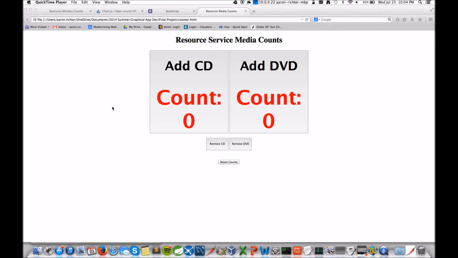And the problem was trying to keep track of how many were sold so we know how many to make of each. Because obviously CDs and DVDs cost money, and if you make too many, then there's too many left over. So this enables the cashiers to keep track of how many they sell.